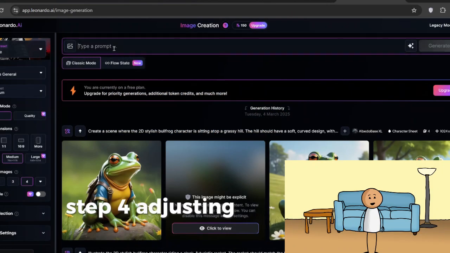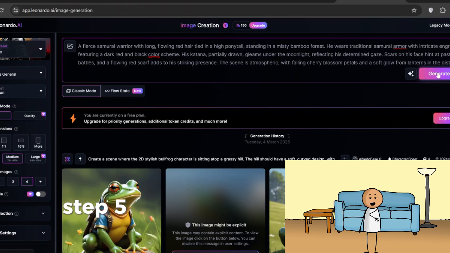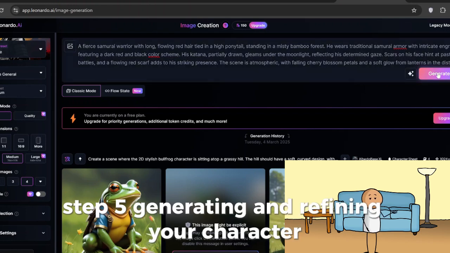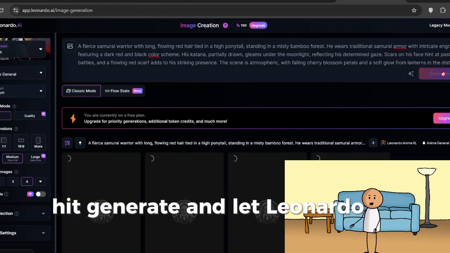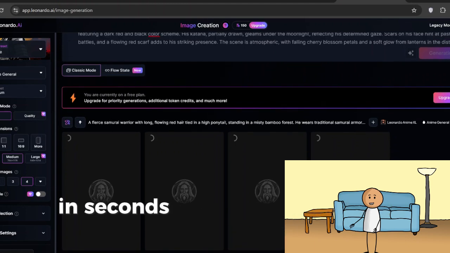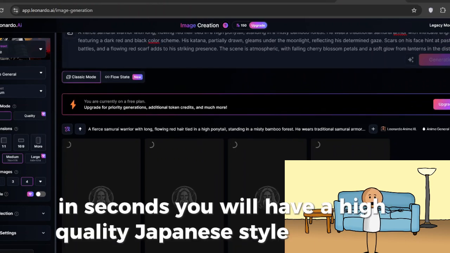Step 4. Adjusting your settings before generating. Step 5. Generating and refining your character. Hit Generate, and let Leonardo AI do its thing. In seconds, you will have a high-quality Japanese-style character.